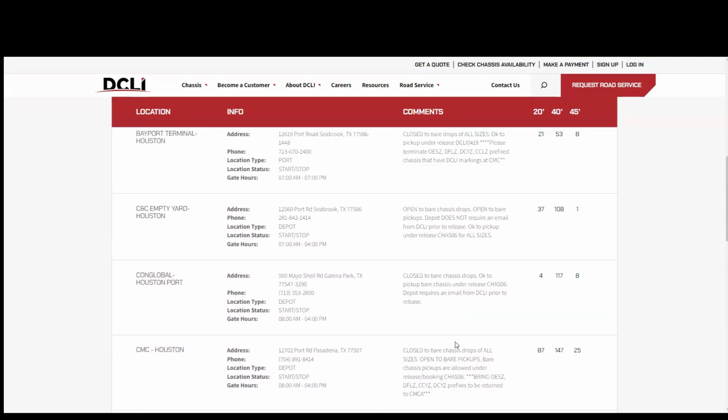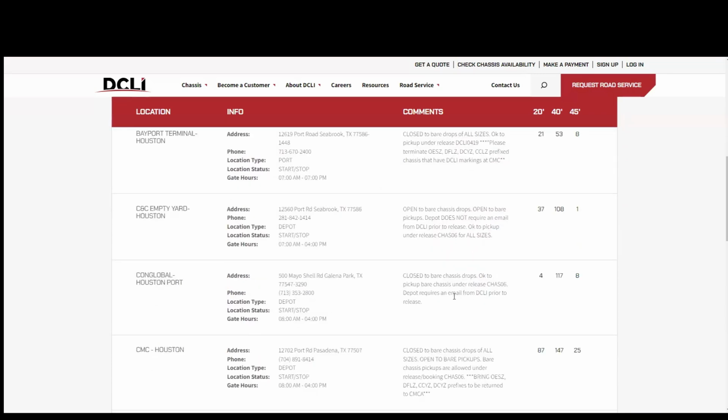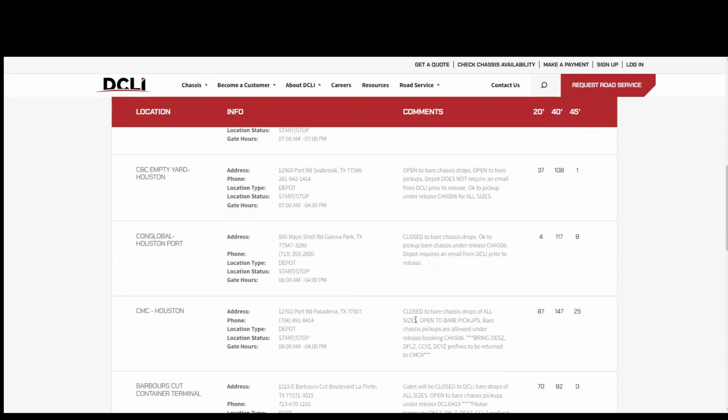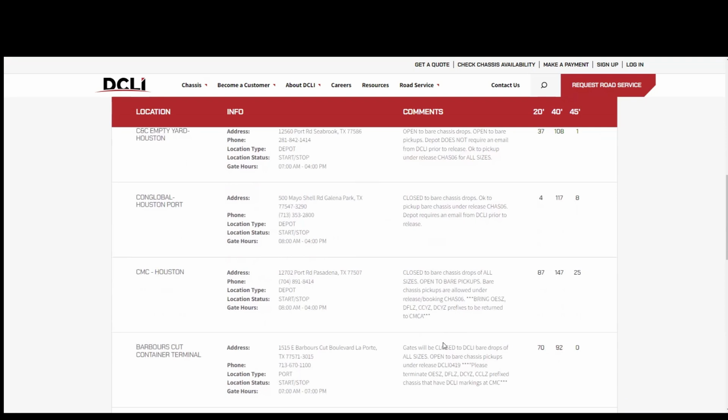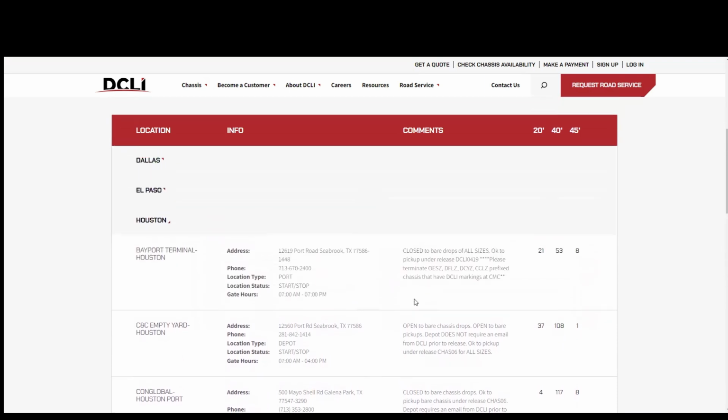Okay, and just make sure that you're reading the comments to make sure that you're prepared for whatever it is that you're trying to do, because this one says closed to bare drops, because your motor carrier may not be able to drop the chassis off at the port. Sometimes the port switches their availability to accept or not accept bare chassis. In the event that they tell the motor carrier you cannot drop that chassis here, we would come to the DCLI website for chassis availability to see where we can drop the chassis.